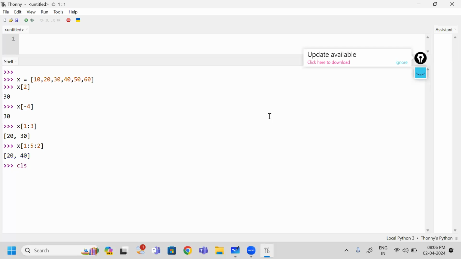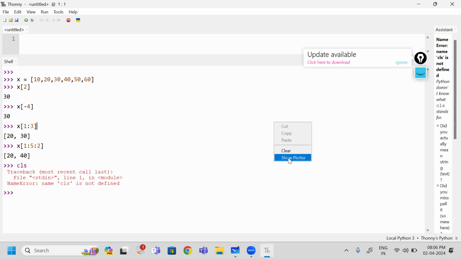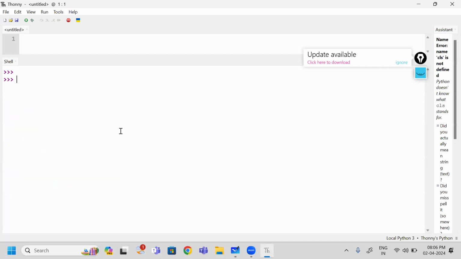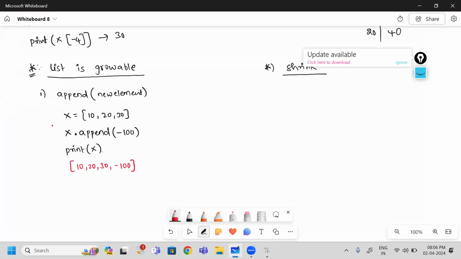So clear here. X is my list, and 10, 20, 30 I have given. When I write X dot append with the -100 value and hit enter, it does not return any error. When I print the X value, is this element added at the end of the list or not? Yes.